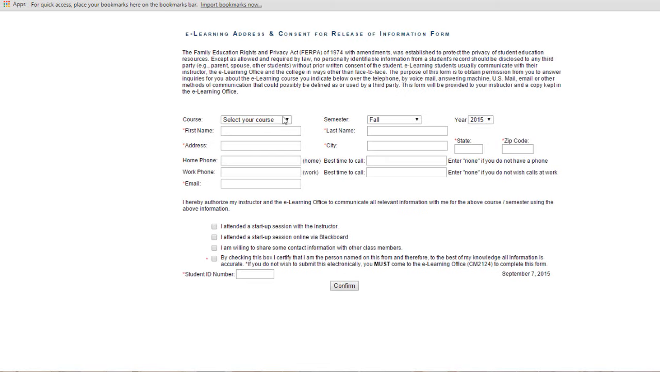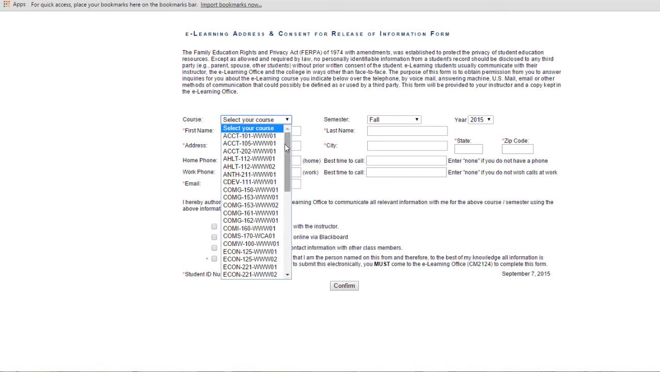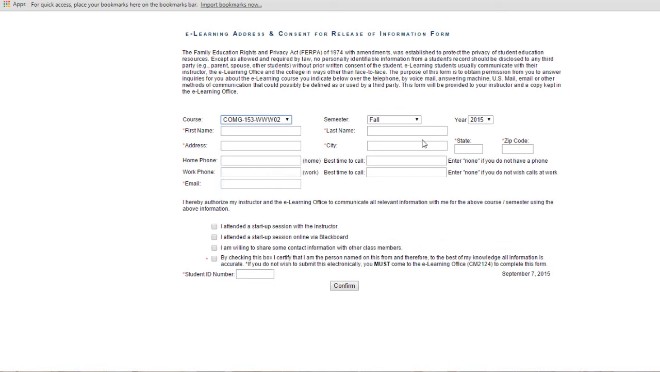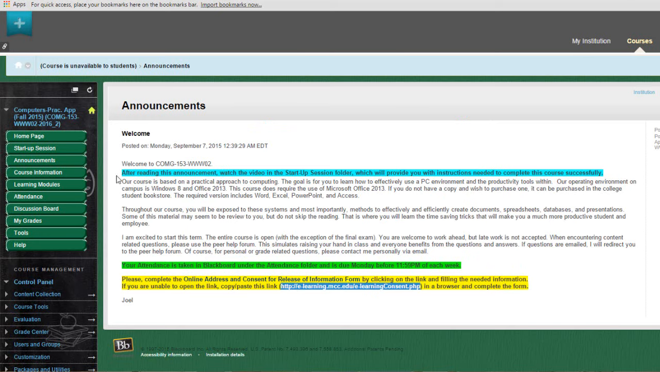As you can see, you select the course, COMG 153 WW02 Fall Semester 15. You put your first name, address, phone number, email. Please make sure to put your MCC email, the one that is at mcc.edu, and then you put your student ID and then confirm, and that's pretty much it. It's one thing that you have to complete and never worry about it again.